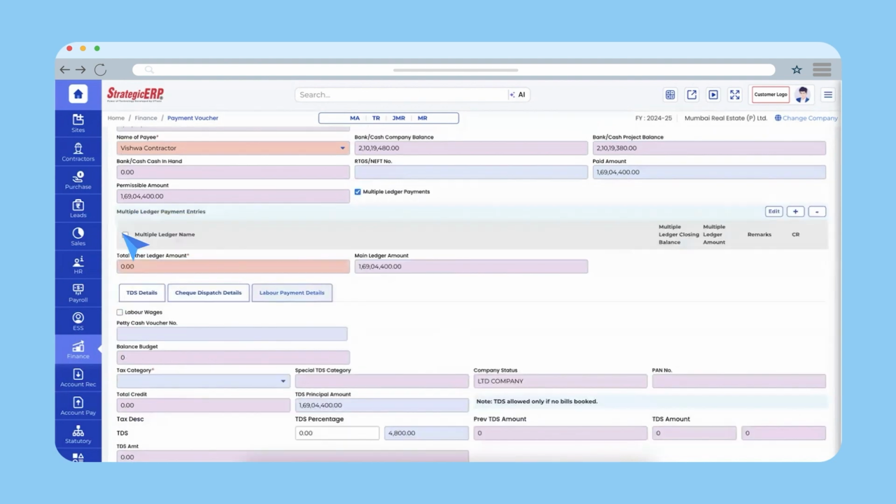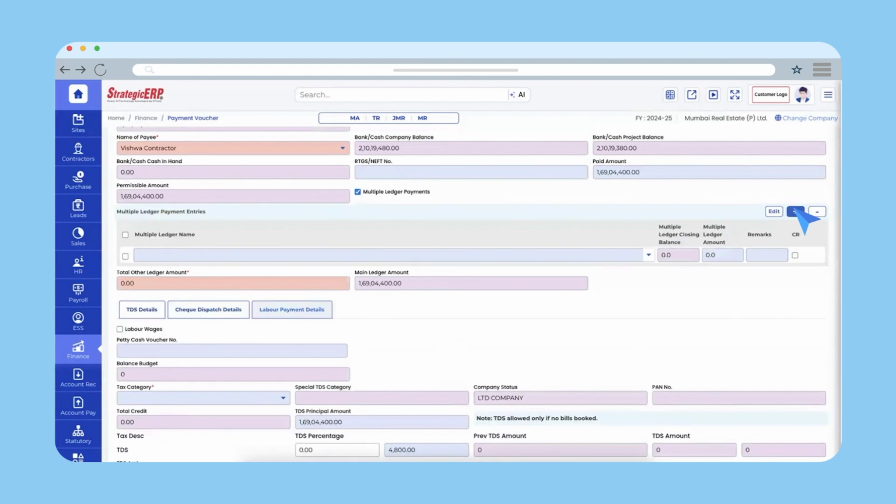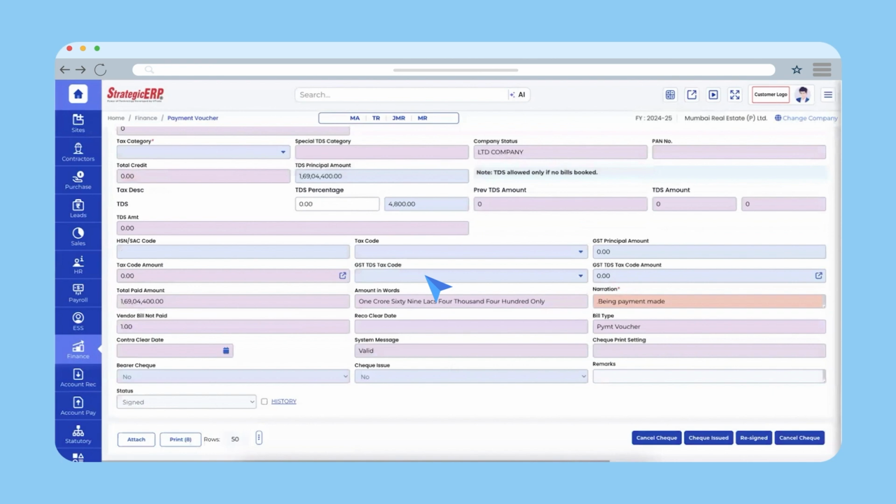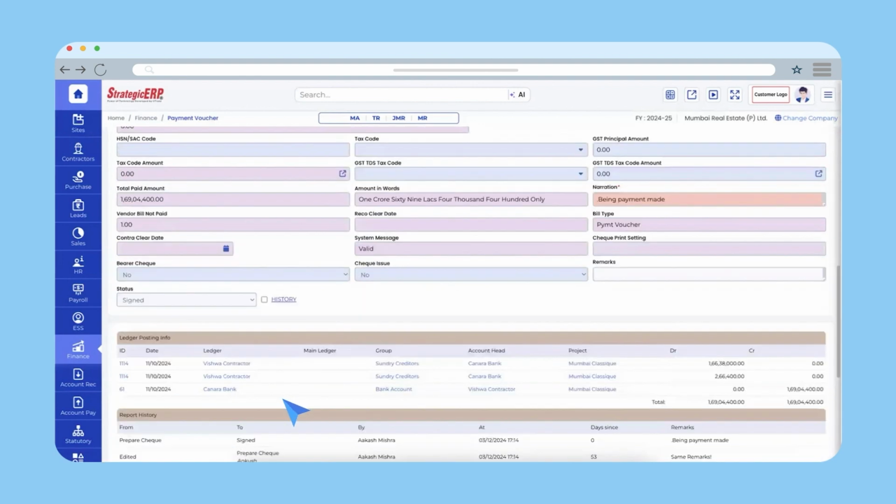Check multiple ledger payments if you wish to make payments to multiple ledgers. Click on the plus sign to add multiple ledgers and make multiple payments within the same voucher. Once the bill is approved, the system will automatically display the entry in the voucher. Click History to view the auto-entry of all bill payments made to the ledgers.